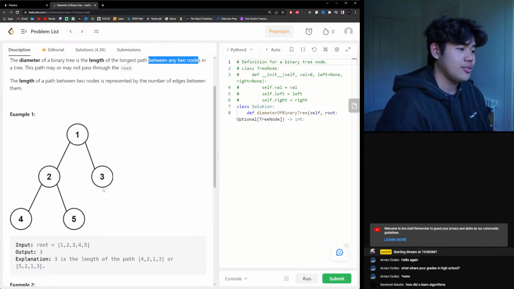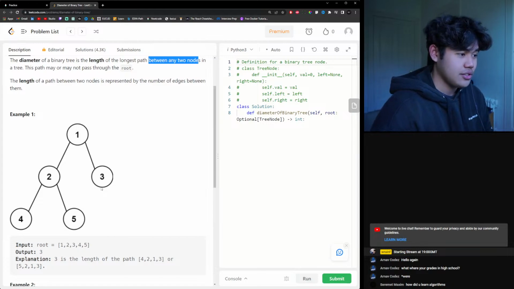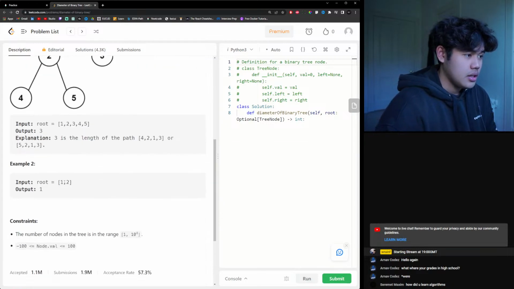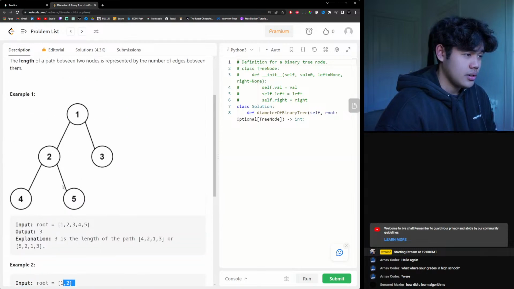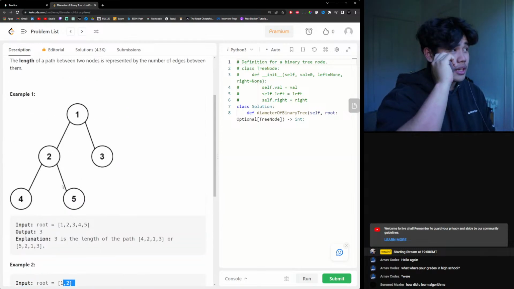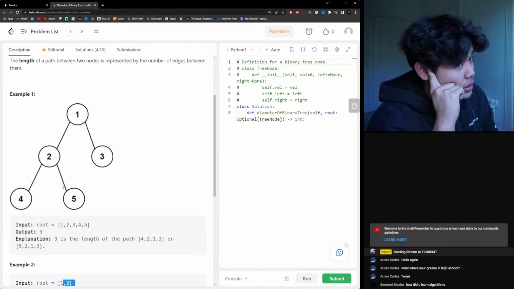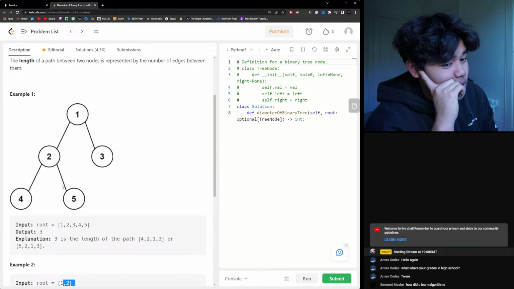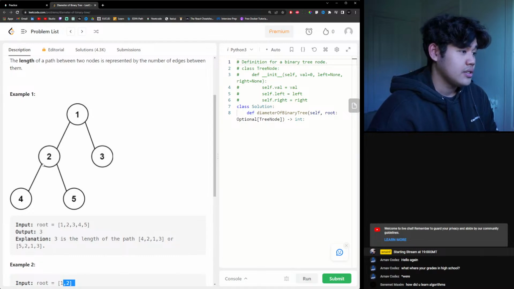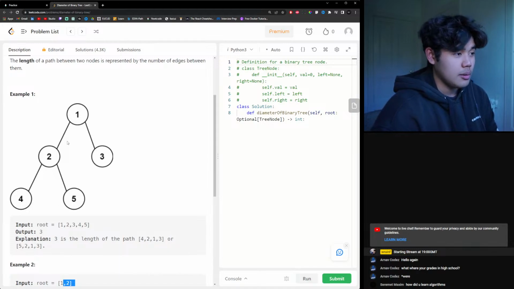But do we want to start from the root? Because it says it doesn't need to necessarily pass through the root. Because if we had 1, 2, then that's just 1, right? It's just the maximum number of connected edges. Okay. So if we had 2, 4, and then a 5 here. Maximum from here to here is 2. But maximum from here, including this, the diameter is only 2.